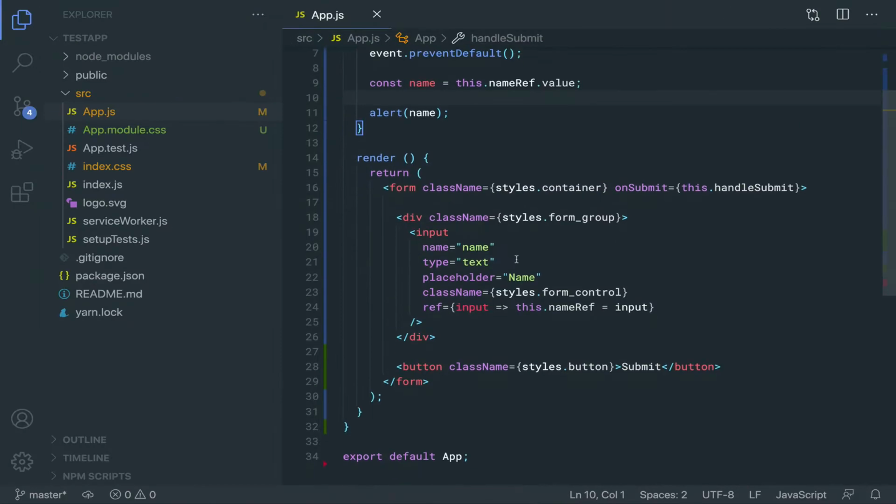We need to create a custom input. What I mean by creating a custom input is that we have to have a custom input component that will be used to serve all inputs within our code base.